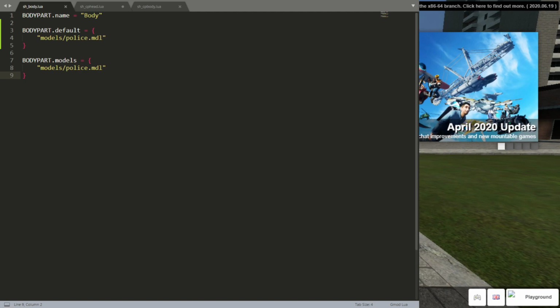Body part default is the default model you want your model to go back to once anyone takes off whatever piece of clothing they're wearing. It also sets the type of models that you can use for character creation. And body part models, the third variable, is basically all the models you're going to use for this body part.